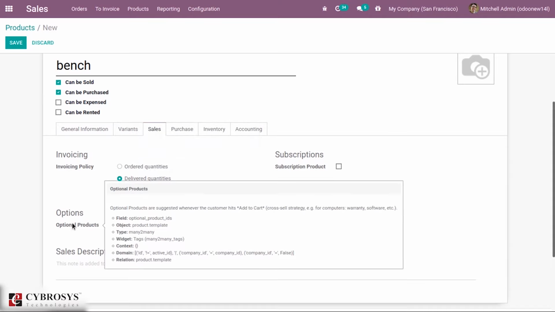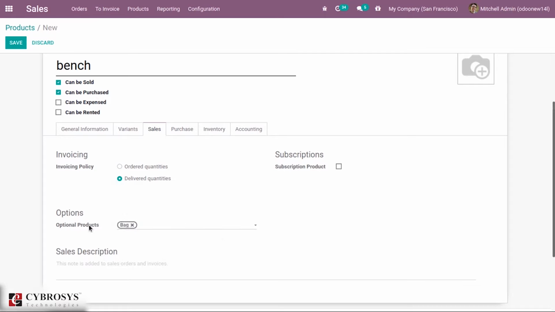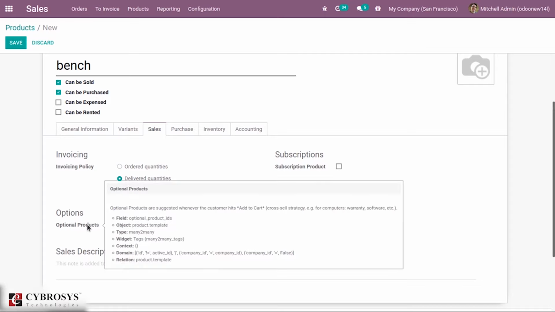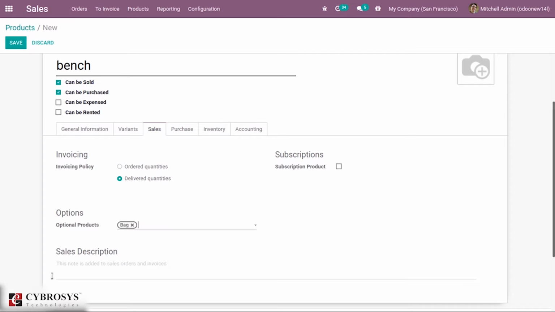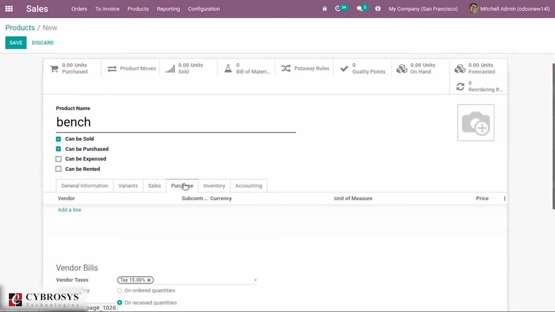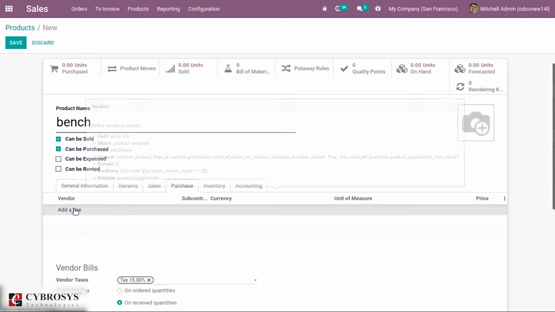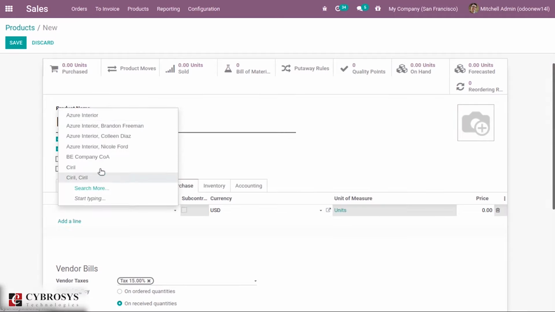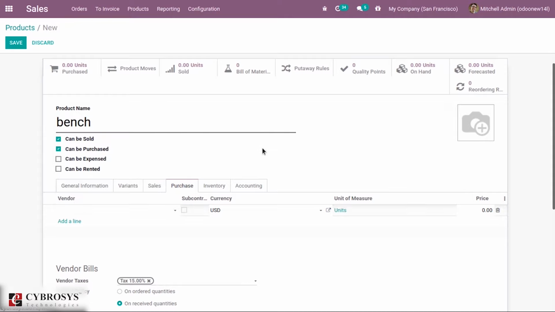So whenever the customer hits add to cart, these optional products can be suggested for the customers. Then you can provide sales description. Then purchase, under purchase tab you can add a vendor for this product. So if you want to purchase this product, vendor need to be given, otherwise you can't purchase.